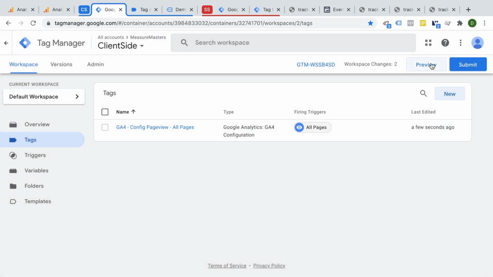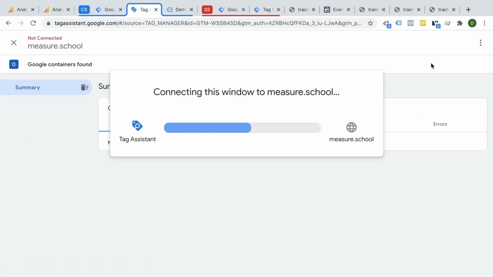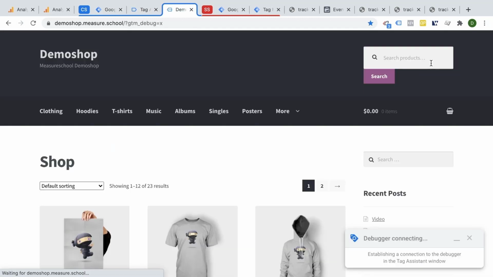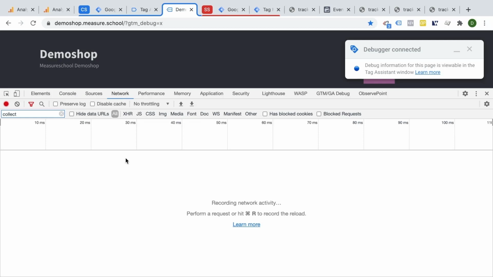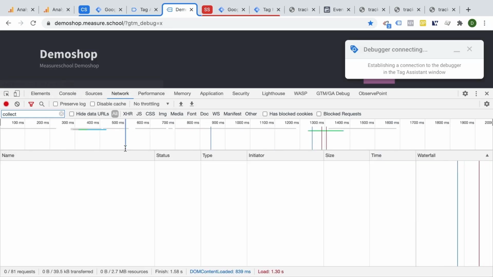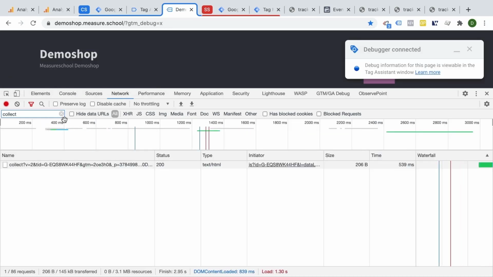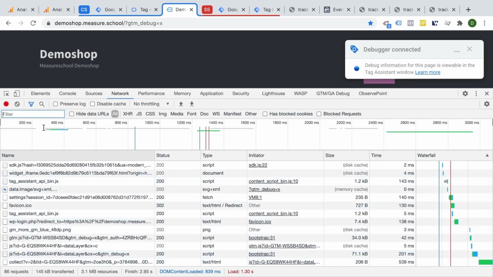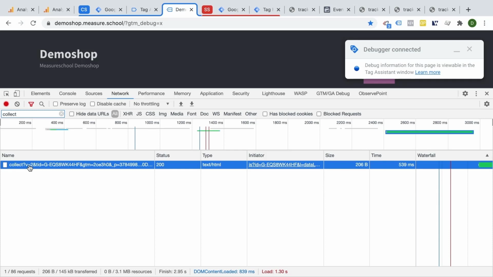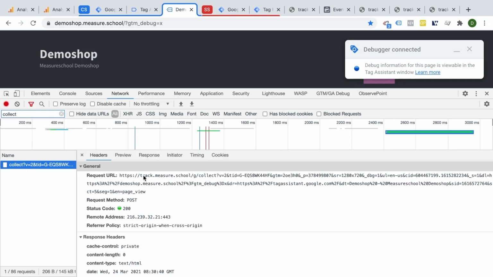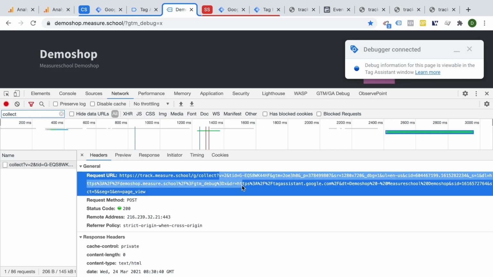So let's preview this. And back on our page, we would have this now hopefully sent off. We can actually look into our network requests here. I'm just going to reload this again. We would see all of the requests that are going through, but what we are looking for is a collect request. And this collect request now goes to track.measure.school with all the information that would normally be sent over to Google Analytics 4.